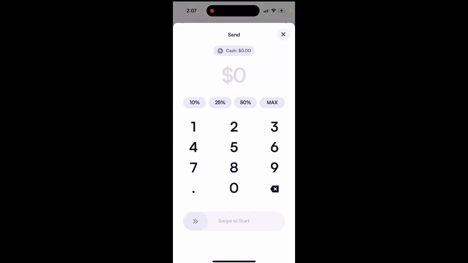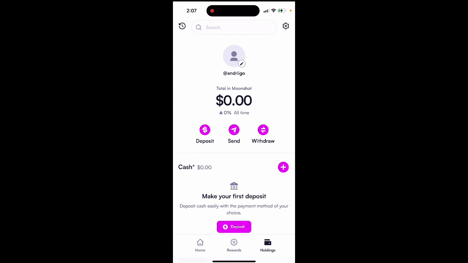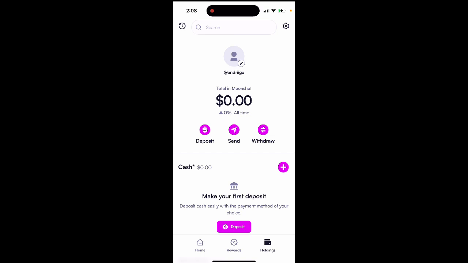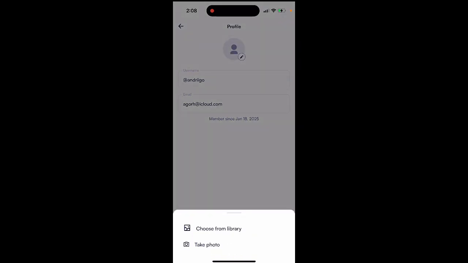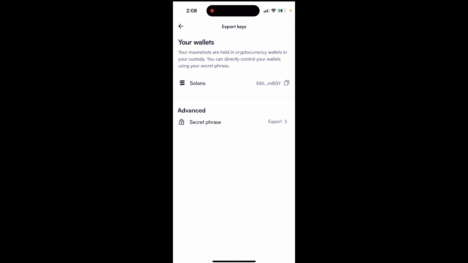You can also send. I don't know whether you are just sending to other users, probably other users on Moonshot. Then there is also deposit, which you can do from here. Then there is your username, which you can change. You can change your profile picture. So basic things like that. And then a very important feature where you can go and export keys.